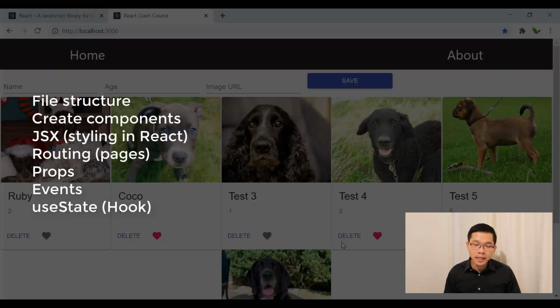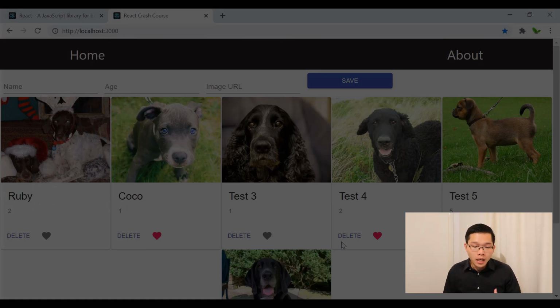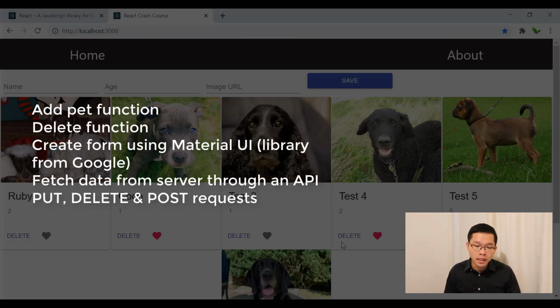The topics that I'm going to cover in this class course: we will look into how the file structure works, creating different components, JSX, how styling works in React, and we look into routing, props, and events. We also use useState, which is basically the hooks in React version 16.8 up until now, so it is recommended to use that. We also look into how to create the add pet function, delete function, and we create a form using Material UI, which is a library from Google.